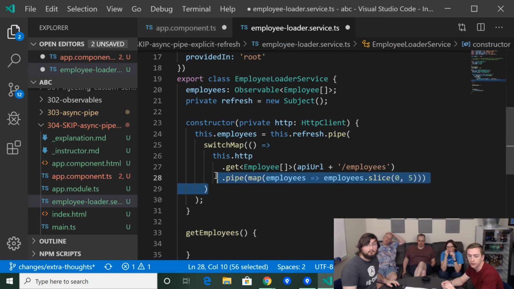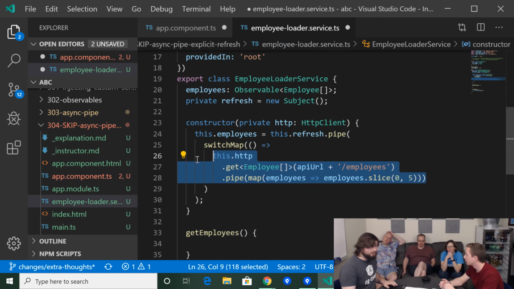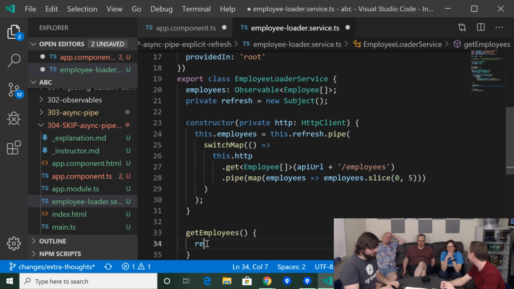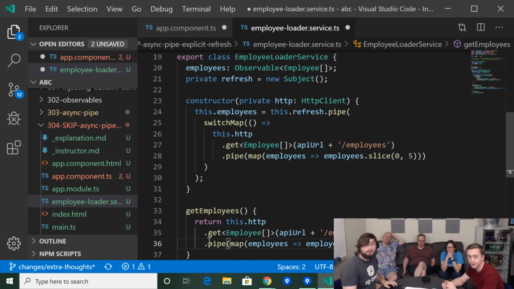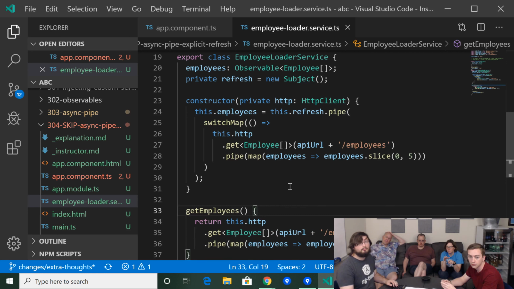Wait, what are you doing, Jack? It used to be a function, and I removed that. What is the purpose of having a getEmployees function versus just returning an observable called employees? No, because we're moving the employees observable and the refresh trigger subject into the component.